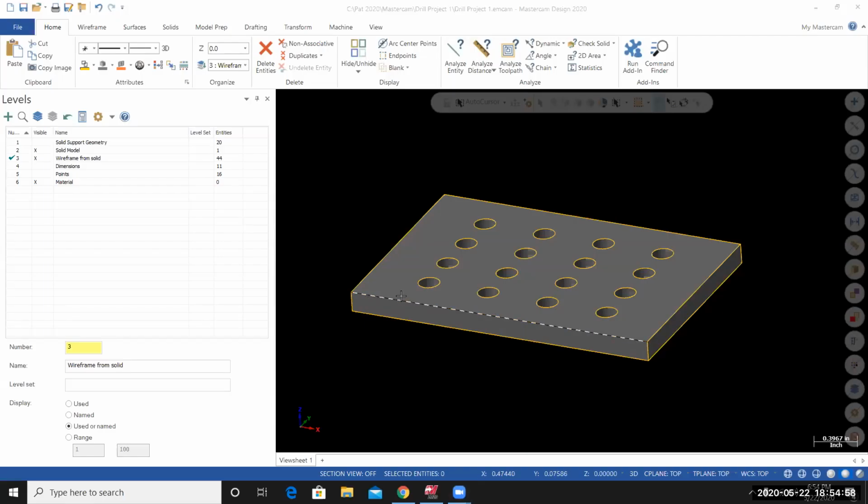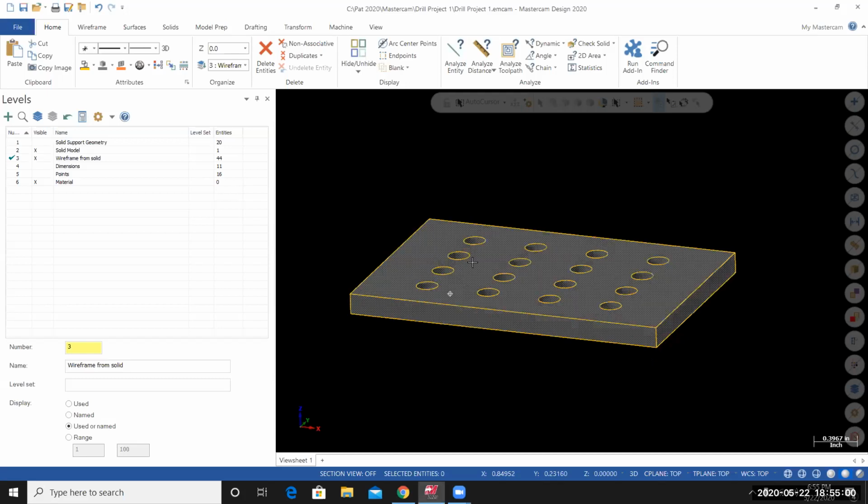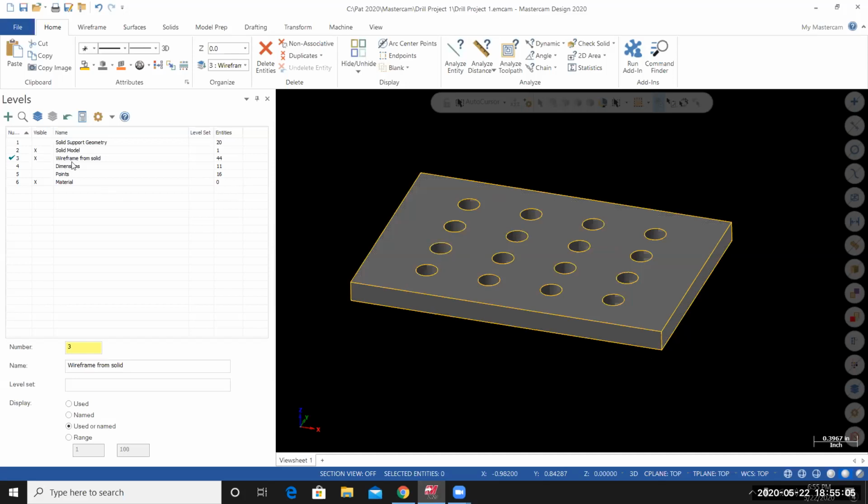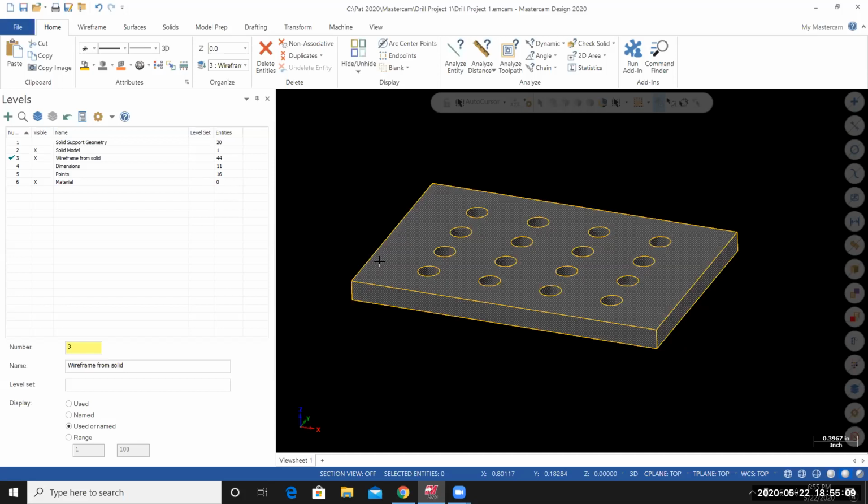So now that I've got my part modeled up, I've got my solid model on the screen, and I've got my wireframe from solid visible on my screen also. We can start to prepare to machine the part. We're going to spot drill and drill the holes that are on the part. Before I can do any of that, I need to select a machine definition.